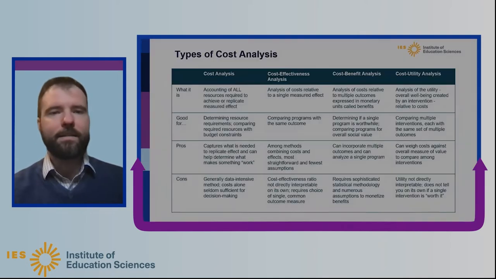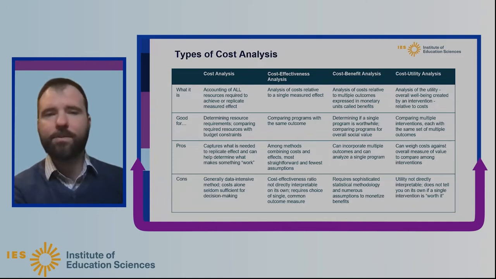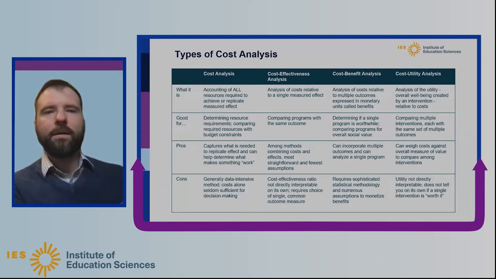So cost analysis is really the basic type of analysis. It's sometimes used as a blanket term to refer to all of the types of analyses, although we prefer economic evaluation to avoid ambiguity. Cost analysis is really about telling us what are all of the things that go into an intervention.